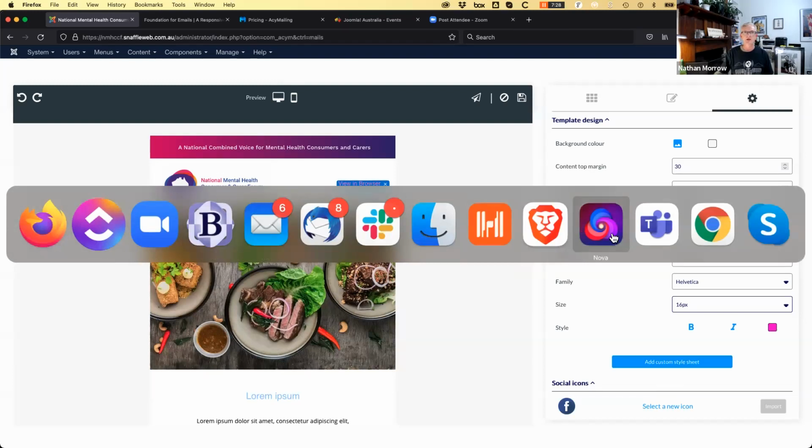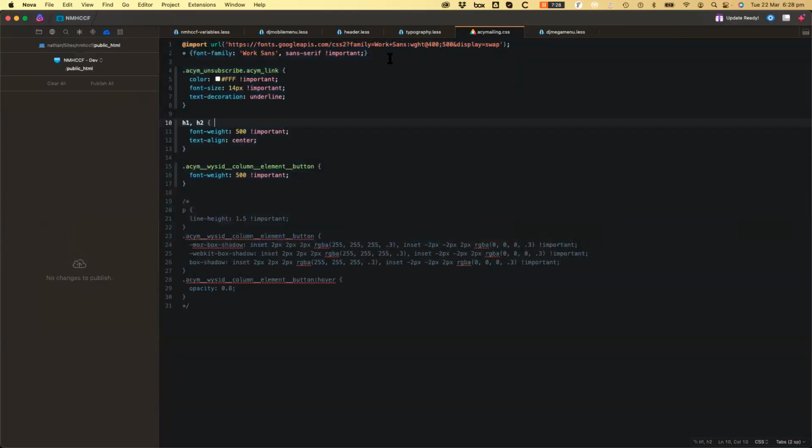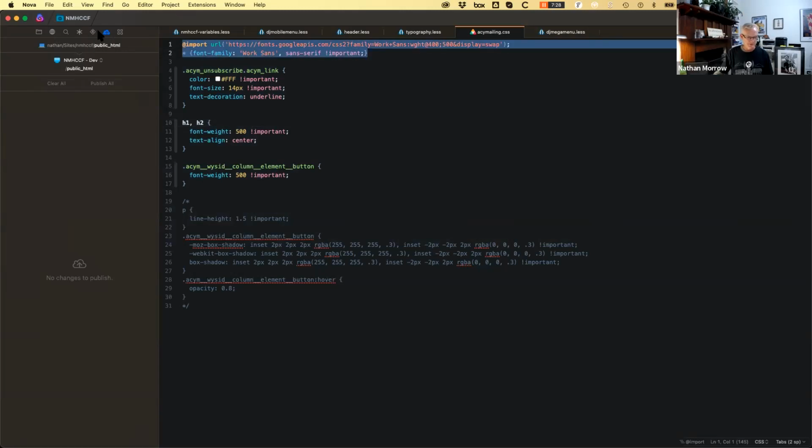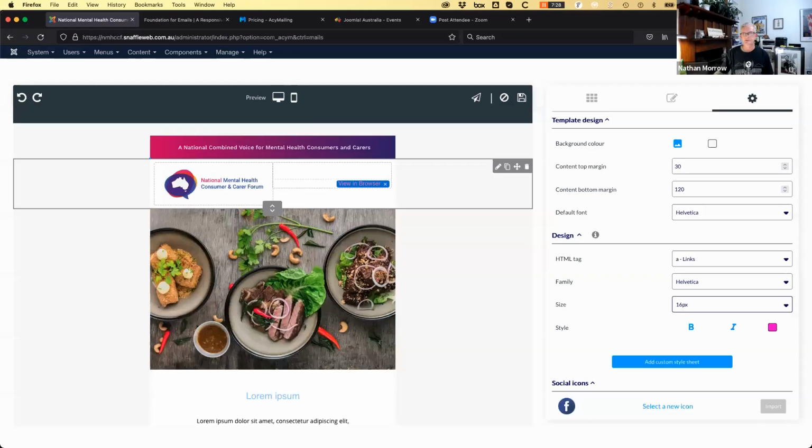So, a bit of CSS I prepared earlier. Let's copy that part.